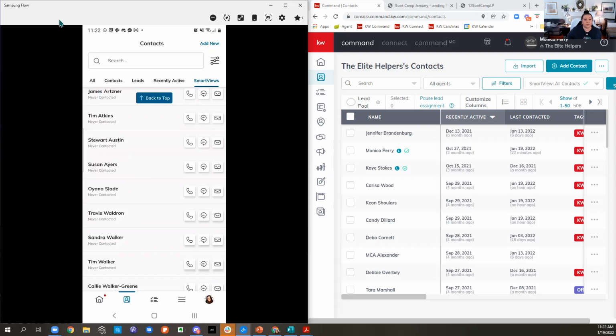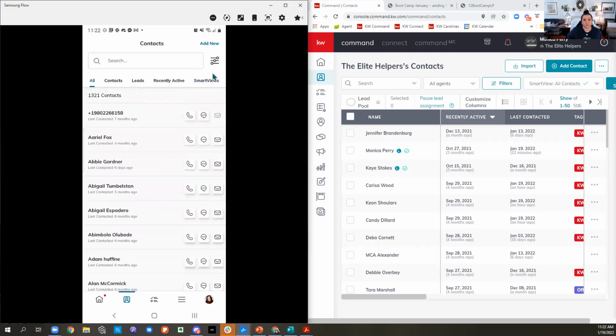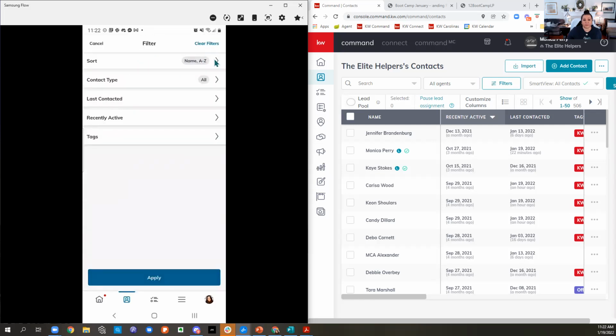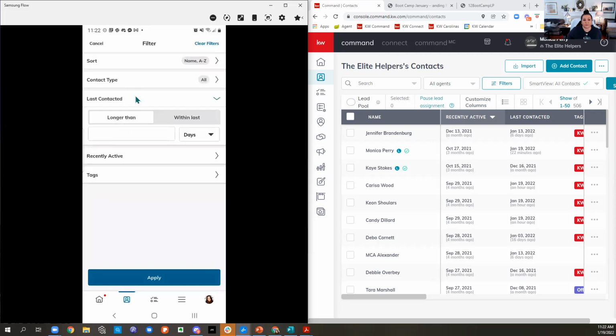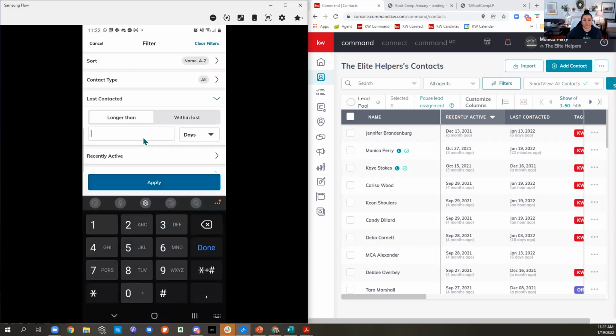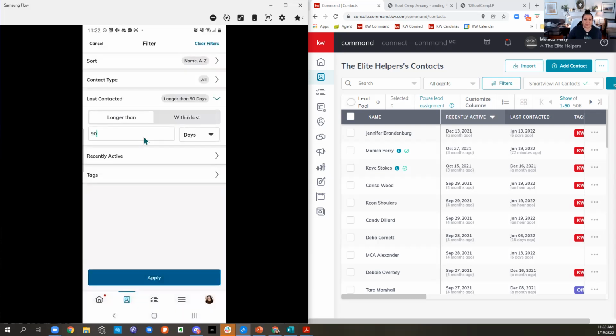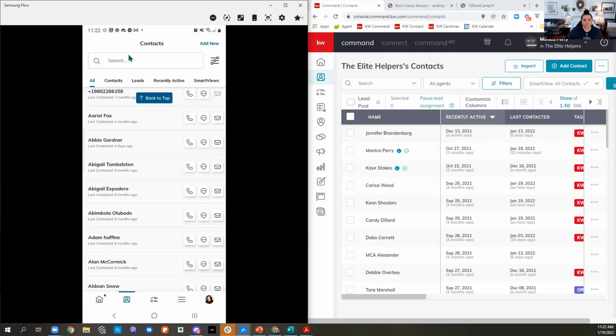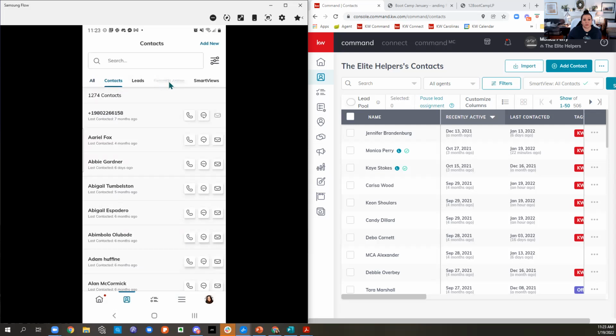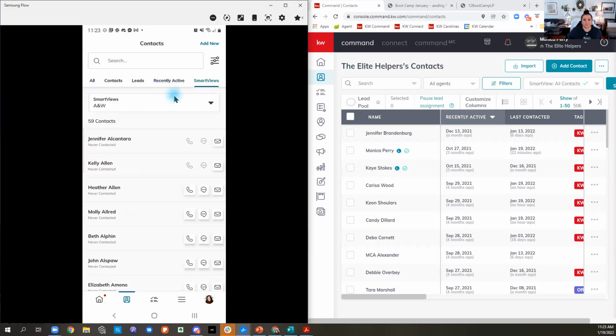Okay. Go back to all. I can go into my filters within the command app. Contact types. Are they a contact or a lead? Who have I last contacted? So maybe I want to reach out to anybody that I haven't contacted in 90 days or more, then I could do that. Recently active, and of course I can search by tags. Okay. So I also have those as smart views up here, plus I can drop down.